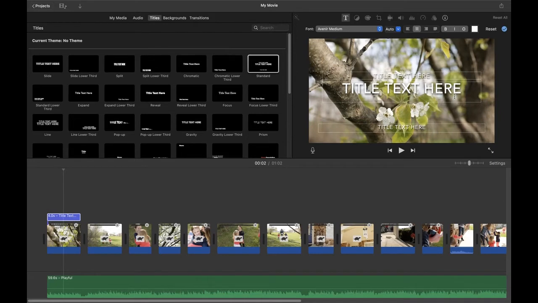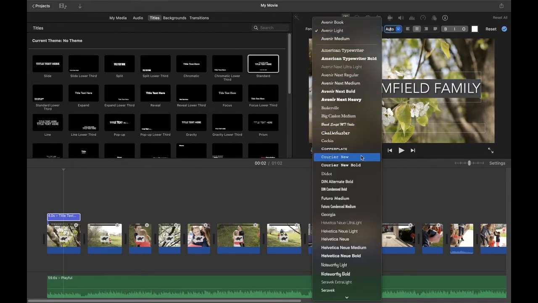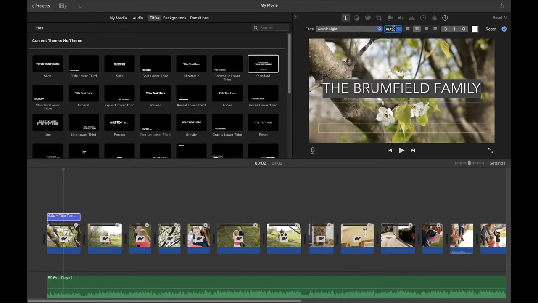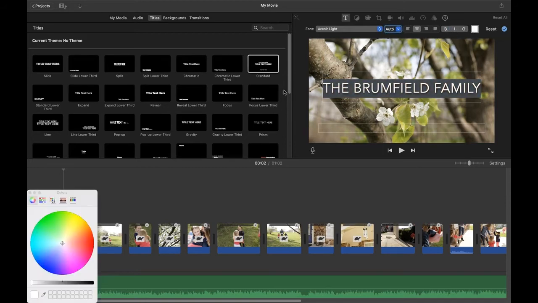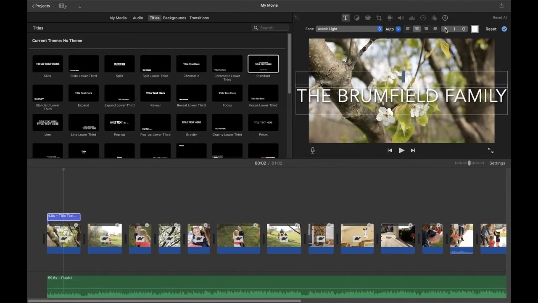So I'm going to delete that and delete that, and then I am going to put in here, and I just put the Brumfield family. All right, I'm going to adjust the font, which you can do here. You can resize it if you need to. You can do justification, bold, italics, the color, really anything you want to do right up here at the top.